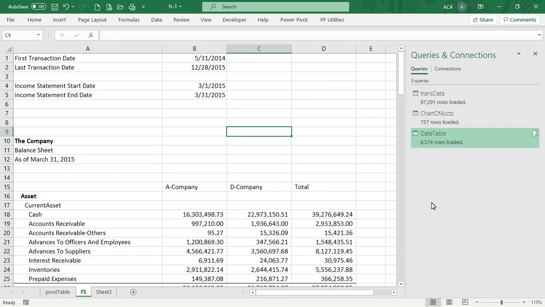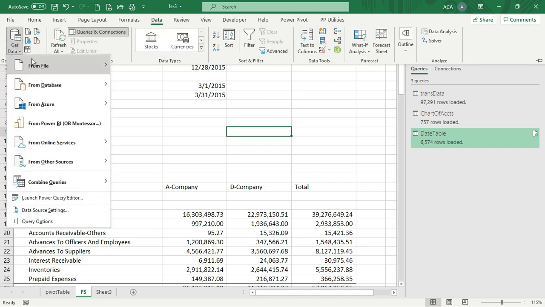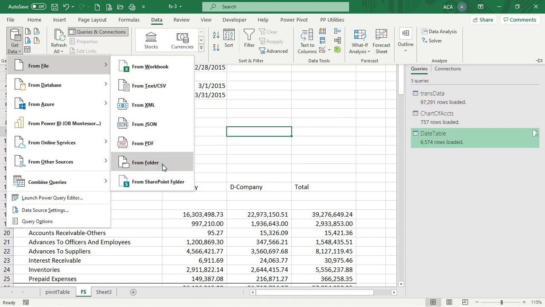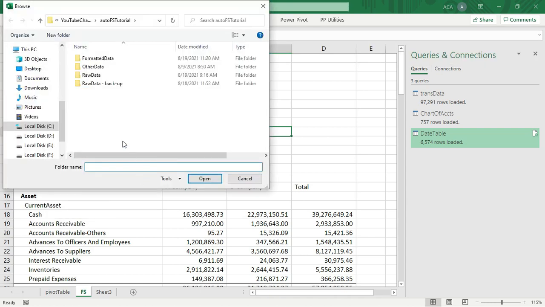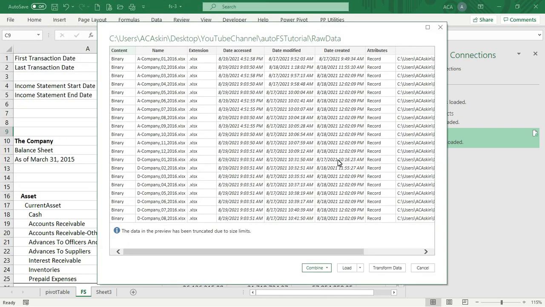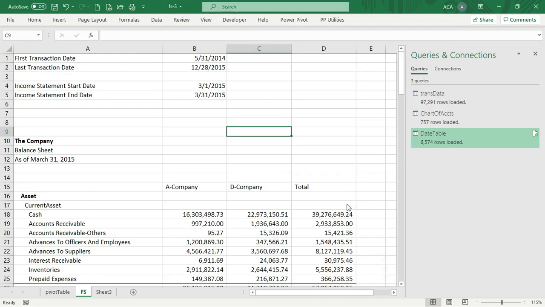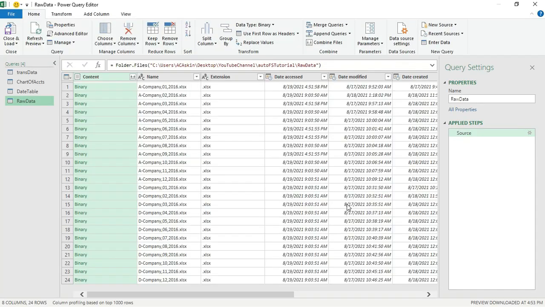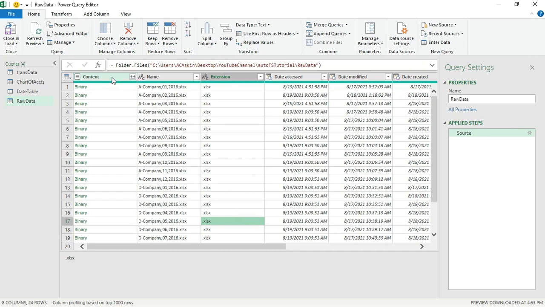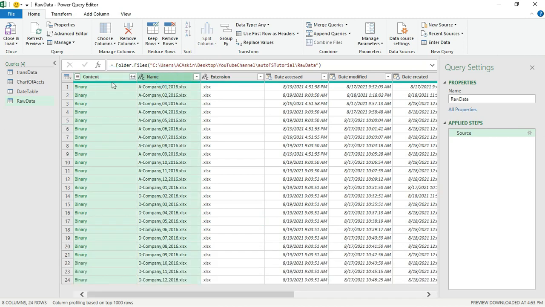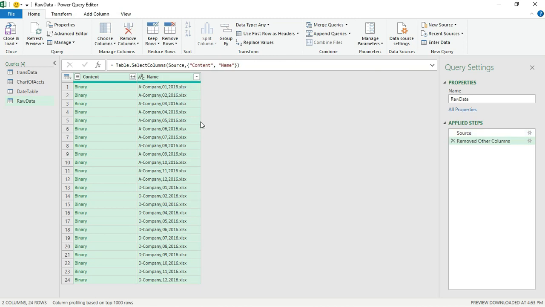Okay, so that's it. Let's now start the cleaning up. So let's go to data again, get data, file, and from folder. And then we'll choose this folder and then click open, transform data. Now we're looking at the list of files inside those folders. And from here, we're going to highlight the content and the name. We don't need the other columns, so right click and remove other columns.